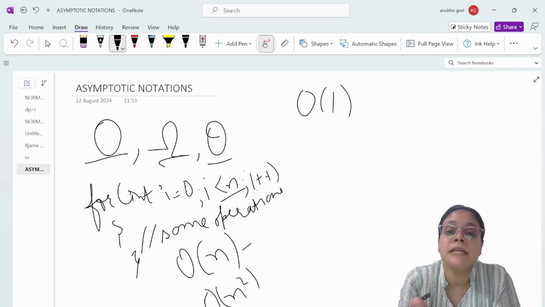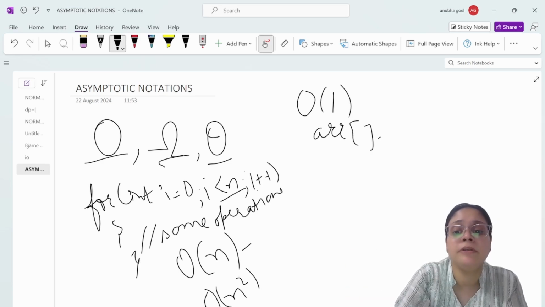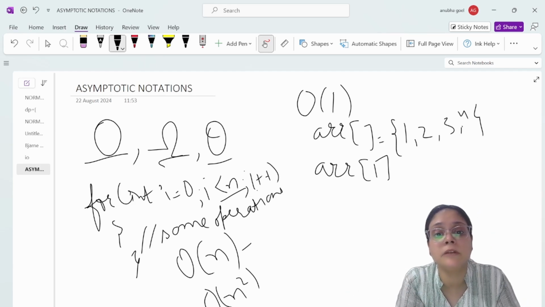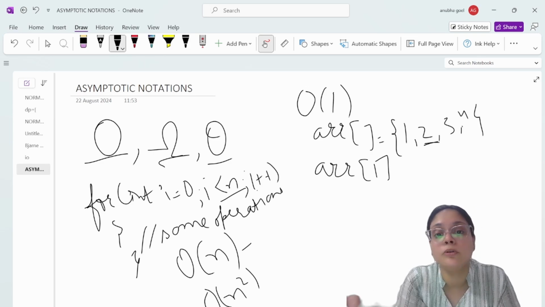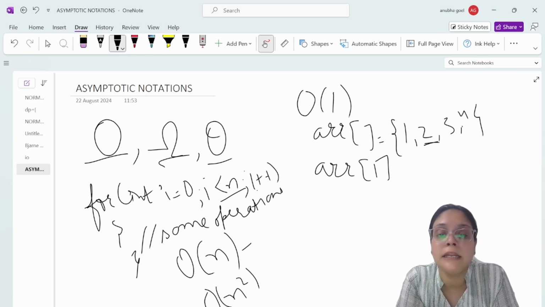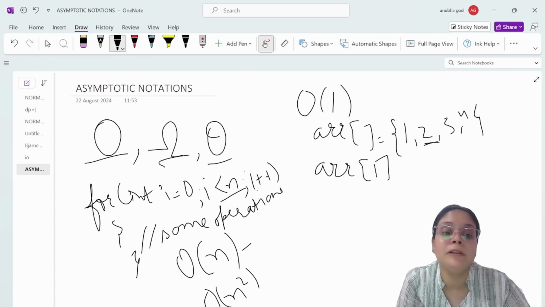For example, if you have created an array and initialized it with certain elements, and now I want to access the first element. If I use the subscript 1, I would be accessing the second element. If you access it directly, I am not using any loop, I am just giving the memory location directly and accessing that element. So here the complexity will be constant time complexity.